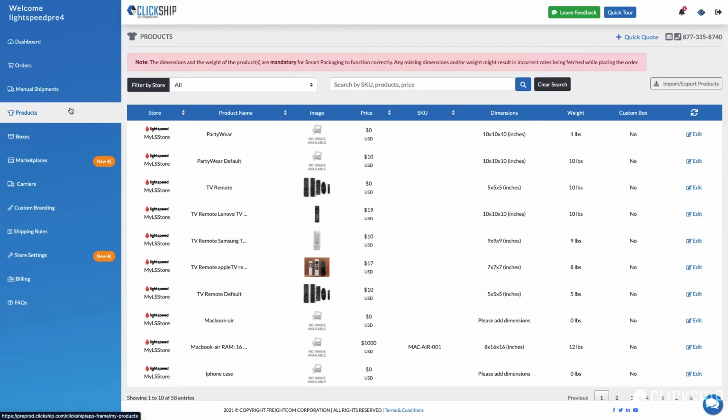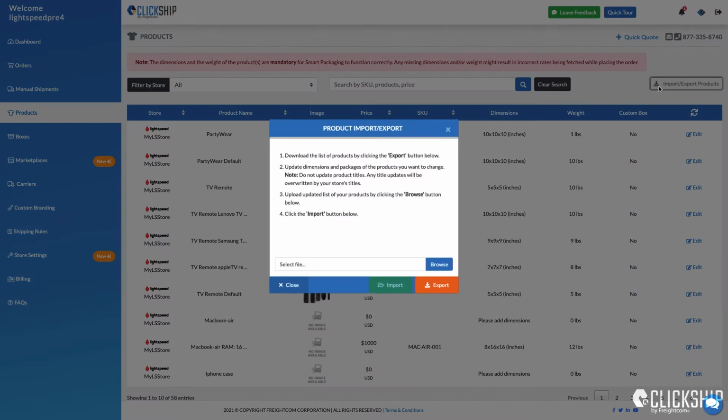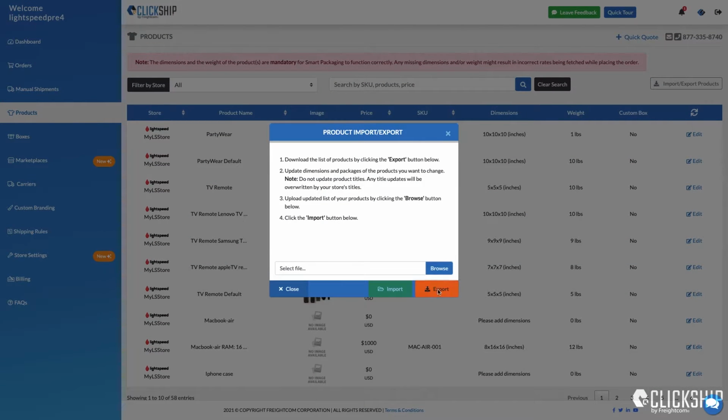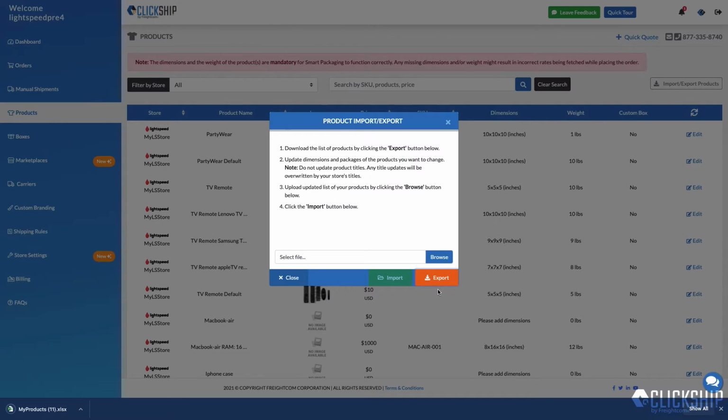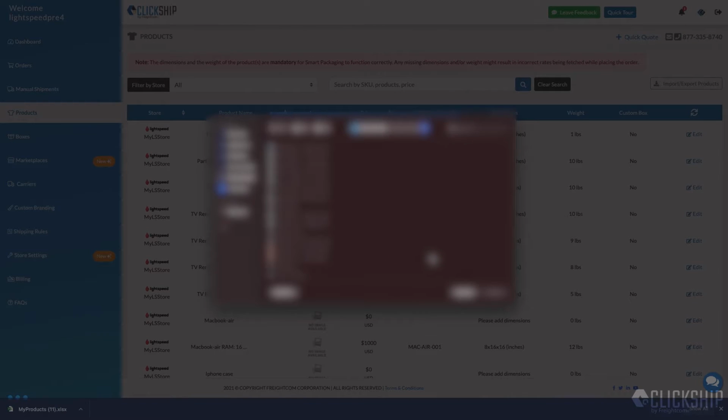So here on our products page, we want to make sure that all our products and weights have been added. If you don't have your products and weights added, what we recommend is exporting your products as a CSV, downloading that file onto your computer, and editing all your dimensions and weights in that file. And once you're done editing that file as a CSV, you can re-upload it from the import feature on the same screen.